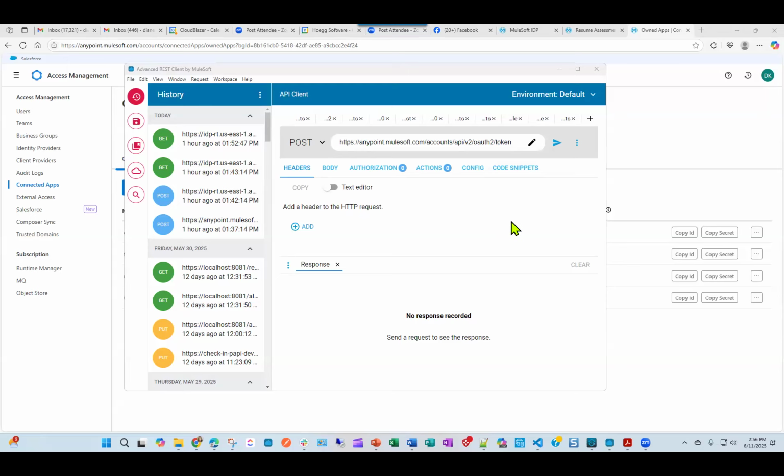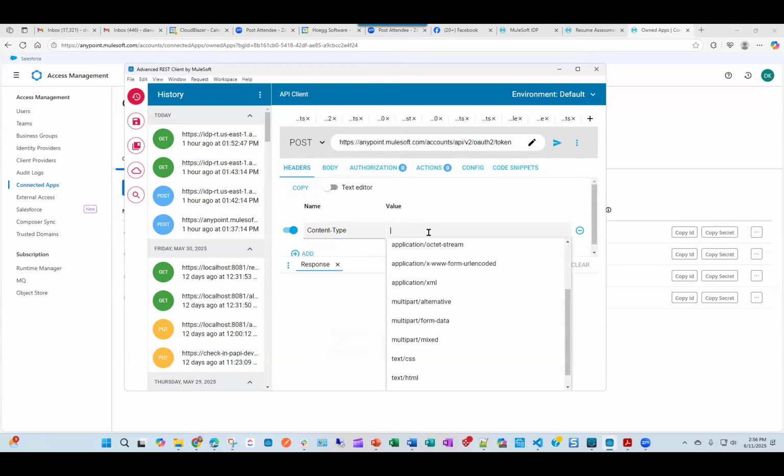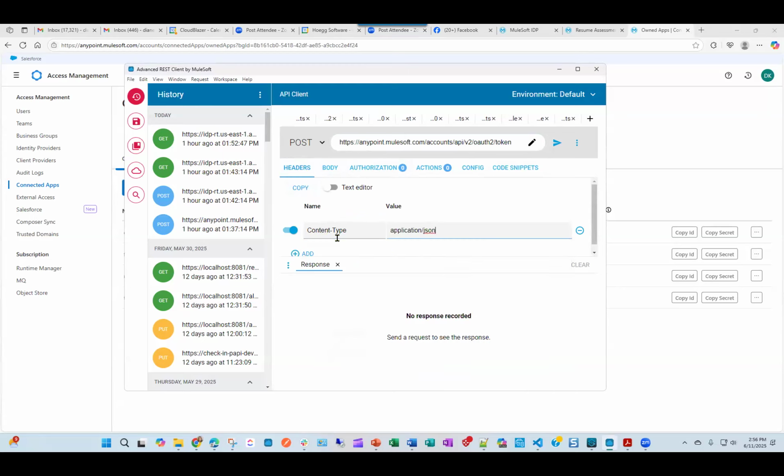And then the next thing we're going to do is create a header here. The content header type, we can click on add. In Postman, it's a little different. Content type is going to be application JSON. So under the headers, content type, application JSON.